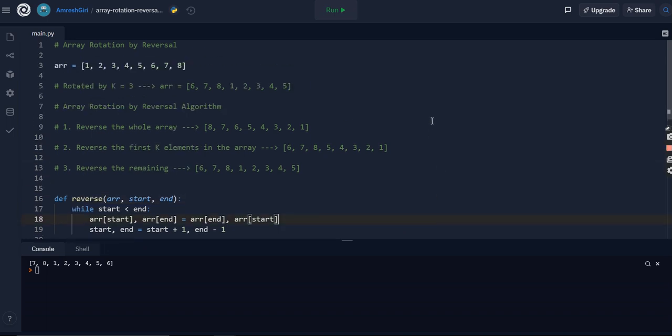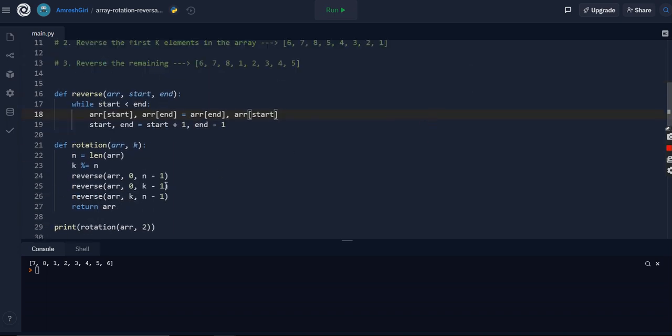When talking about time complexity and space complexity, the time complexity is basically big O of n, because we are traversing through the array first n times, then k times, and then n minus k times, which is basically big O of n, because we are not changing the order or degree of the polynomial that we have. It's only going to be in a linear way, which is big O of n.